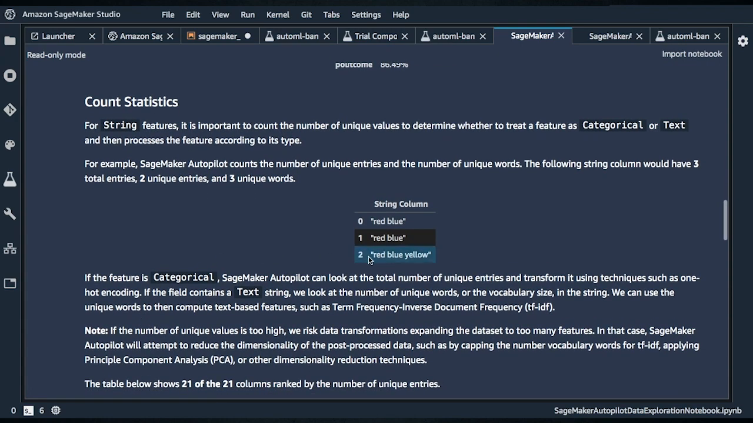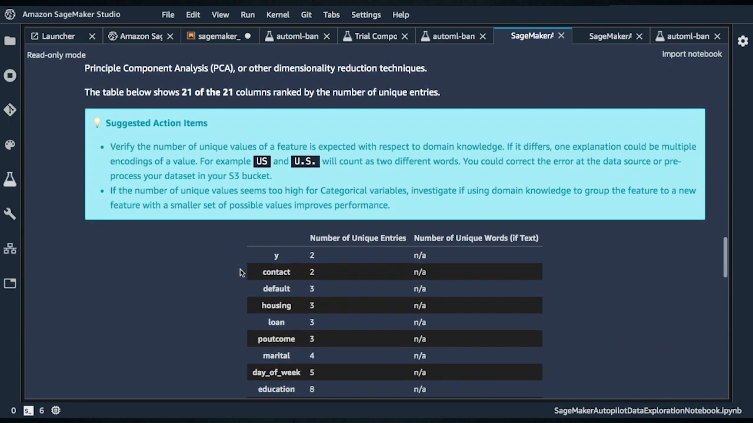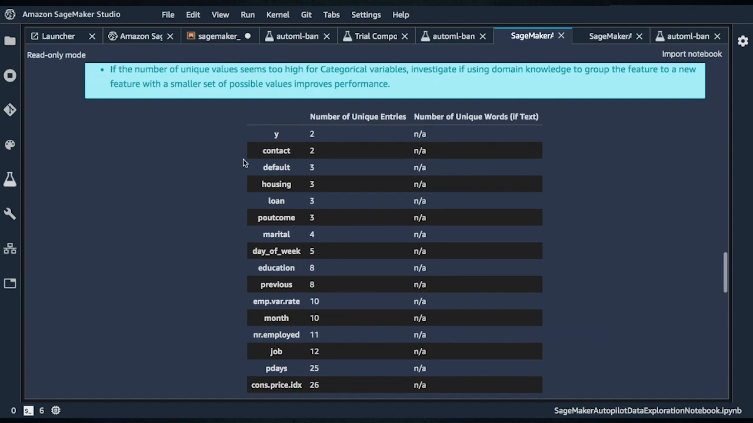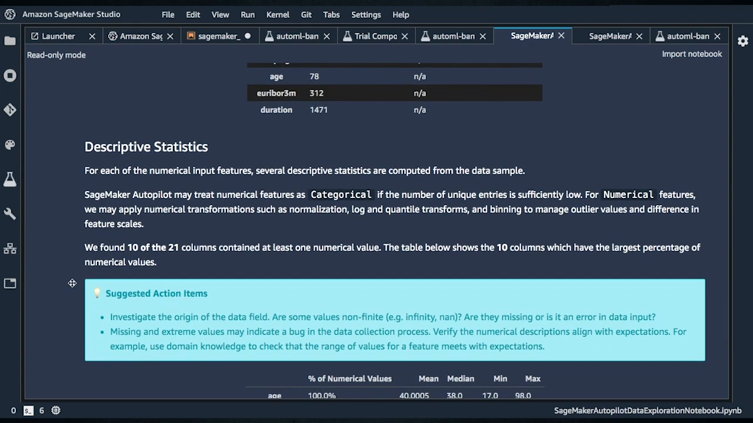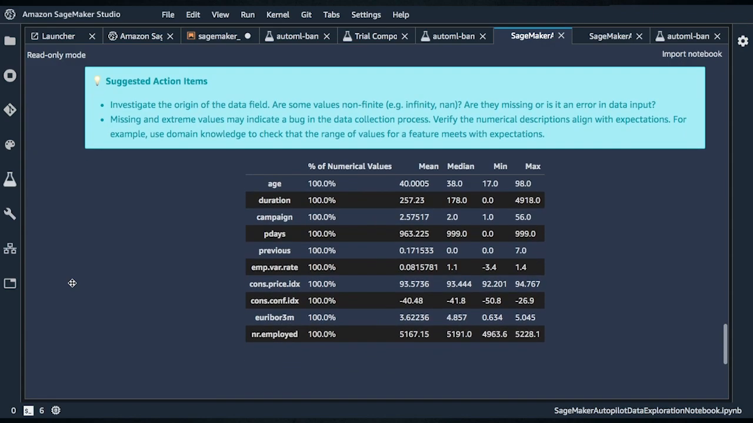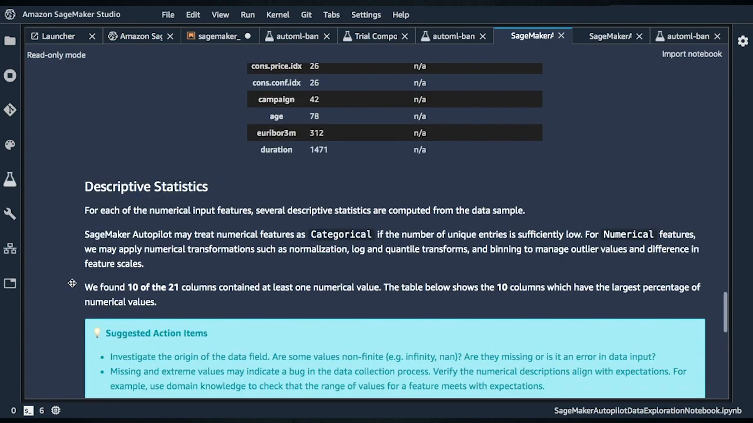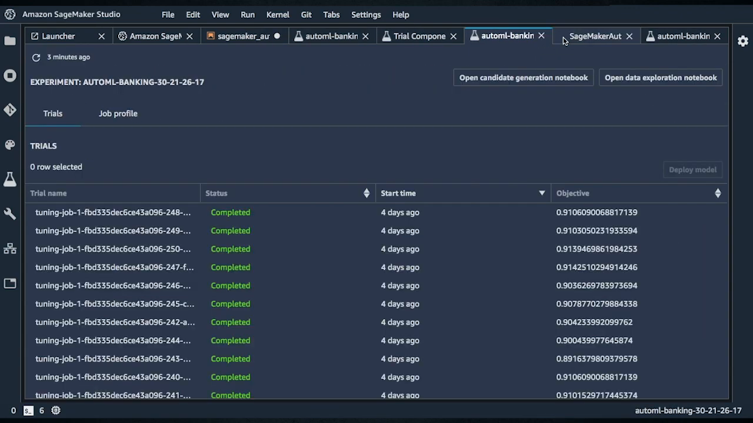So it's going to look at some of our string columns, along with some more action items. And yeah, so these are all of our columns here, and then these are the count of the number of unique items. And then some quick descriptive stats. So there we go. That should all look familiar. And so that is the data analysis, data exploration. I'm going to close that out.